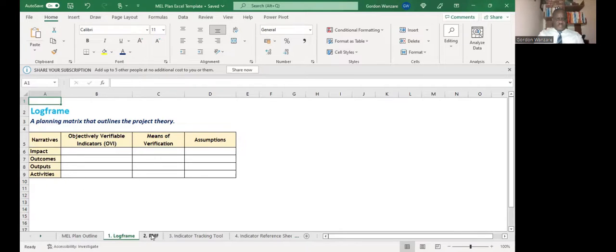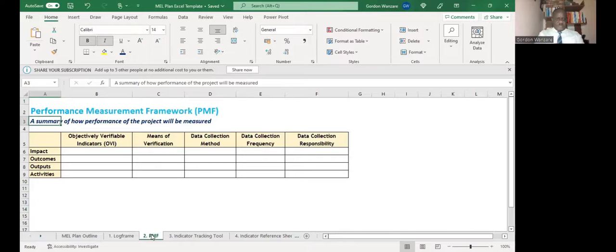Then the second is the performance measurement framework, which is basically a summary of how performance of the project will be measured. Again, you have all the narratives, that is impact, outcomes, outputs, and activities. For each of the narratives, you have the indicators, the means of verification, data collection method, data collection frequency, and of course, data collection responsibility.